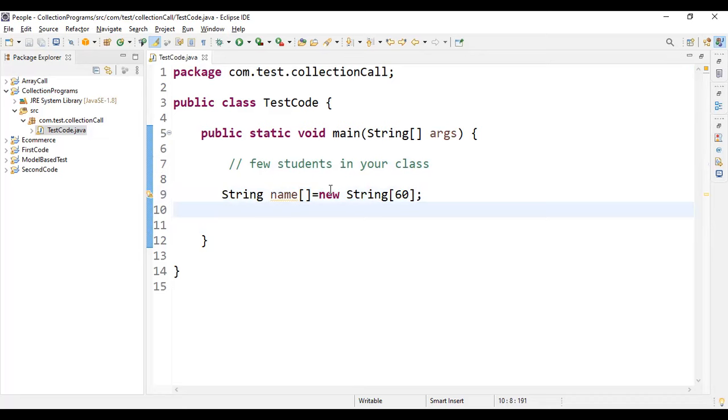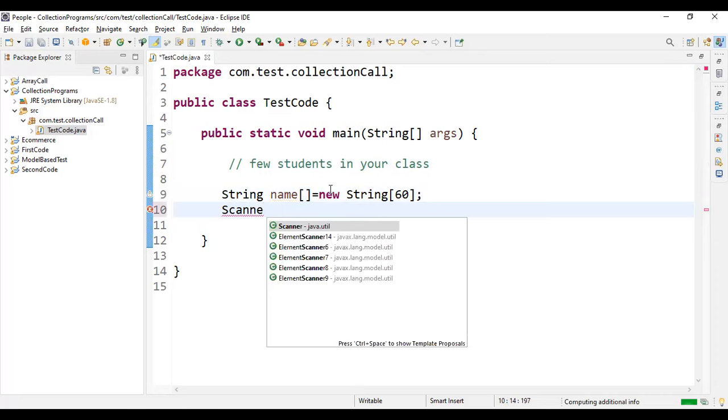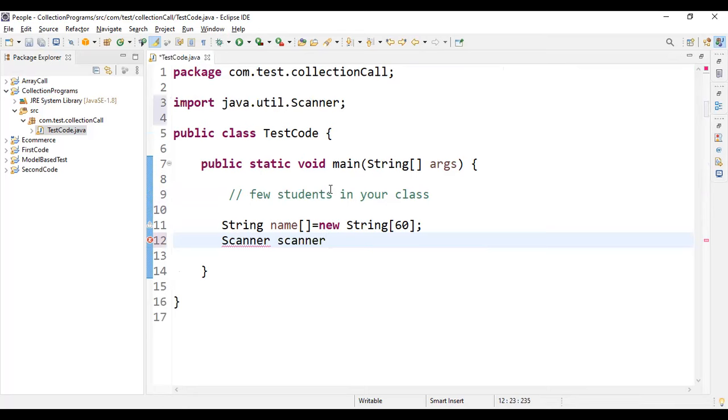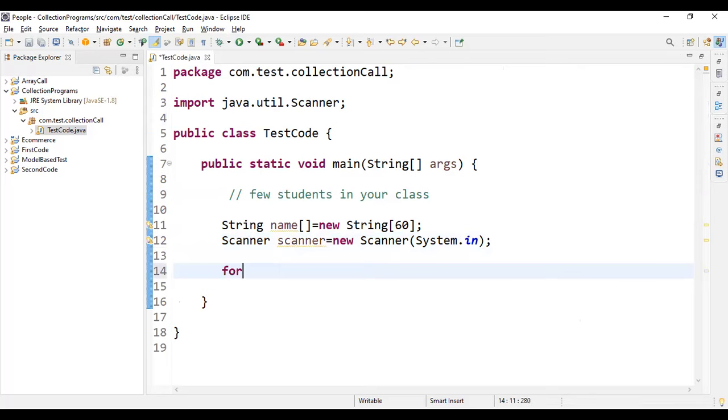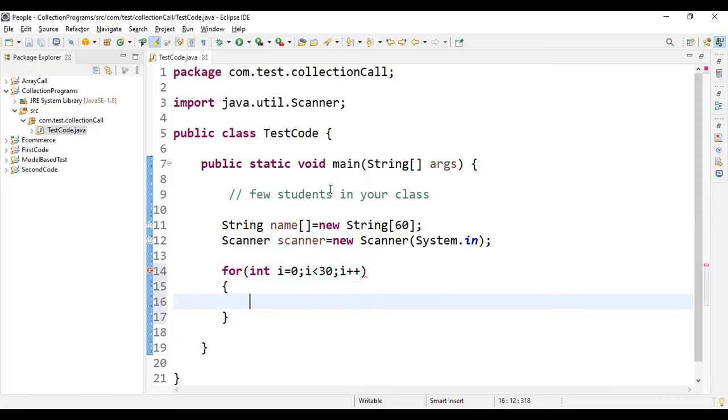That's it. After that, you are just going to use the Scanner class for the user input. The object should be a Scanner and any object name. Then we can go with System.out. Now you'll ask how many students you'll have. Someone says, for example, we'll have 30 students. So you are going with this 30 size. So what about the extra 30? That size is not in use.